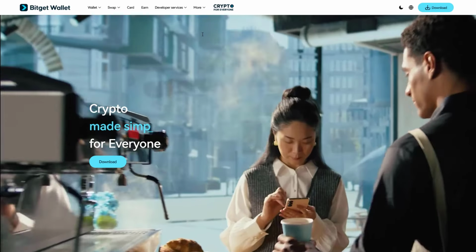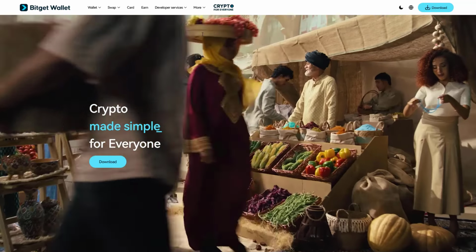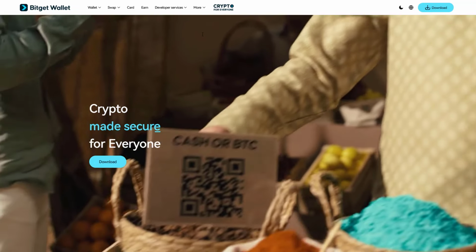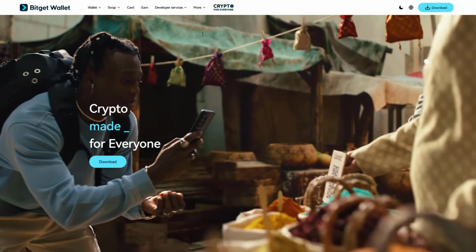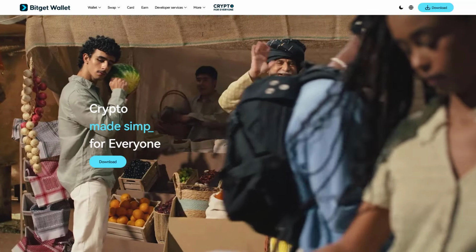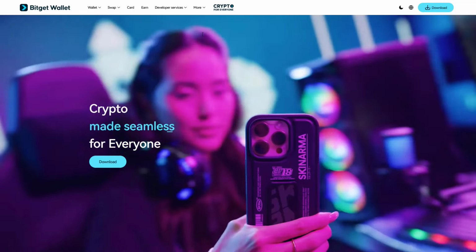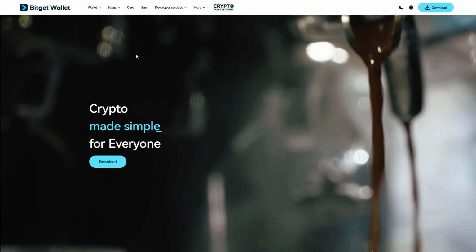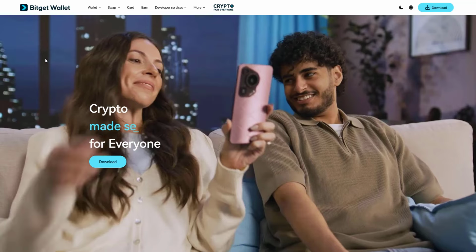And as I said, the problem is that most crypto apps are just too complicated for normal people. You open them and you see networks, gas fees, long addresses, and things that only make sense if you are already deep into Web3. Most people don't want that, they just want something very simple, and that you will find in the Bitget Wallet. So the Bitget Wallet is going in a different direction.